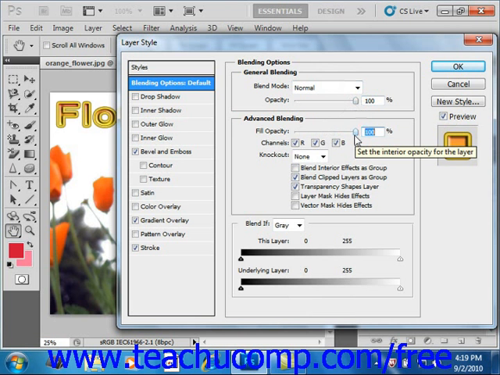Now, fill opacity affects the pixels painted in a layer and shapes drawn on a layer without affecting the opacity of any layer effects that have been applied. You can then use the Channels checkboxes located right here to include or exclude any channels or colors from the blending options being applied. Typically, blending affects all of the channels in your color model, but you can exclude any channel in your color model here if you so desire. Next, you'll see the drop-down for the knockout options right here. Now, we're going to examine this much more closely when we look at creating what's called clipping groups, but for now, just remember where that option is.